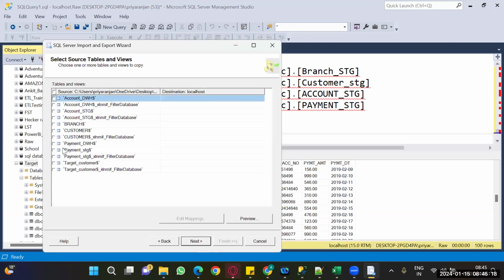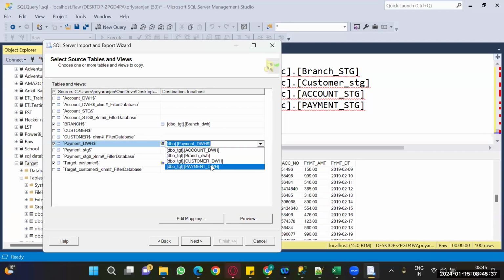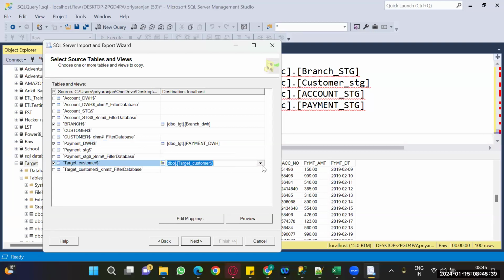Now I need to load the data. So the data I'll be loading is the branch, then my customer, target customer, then payment DWH. These three things I'll be adding. So my destination will be the target DWH, payment will be DBO target underscore payment DWH, and customer will be DBO underscore target. Now we need to check the mapping.